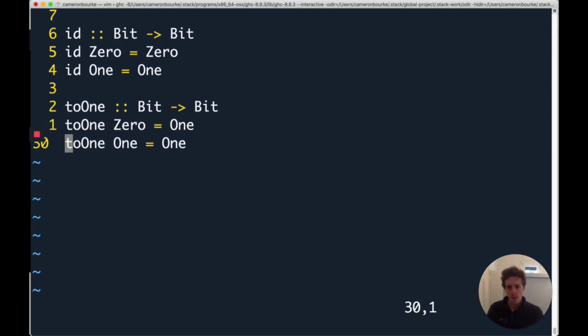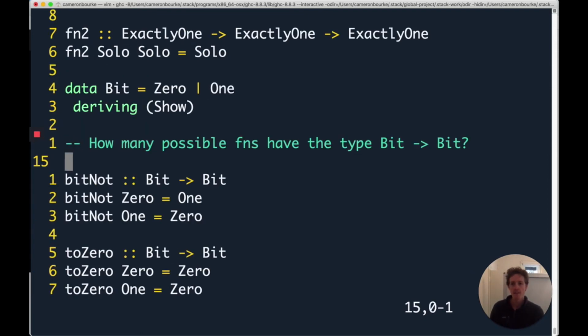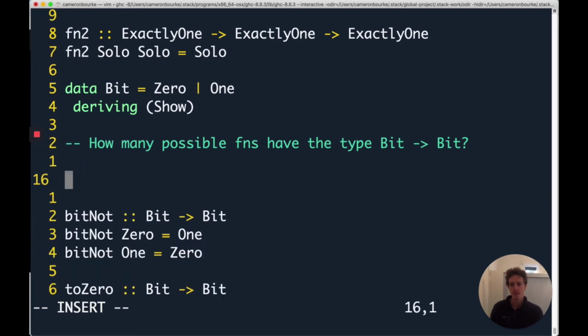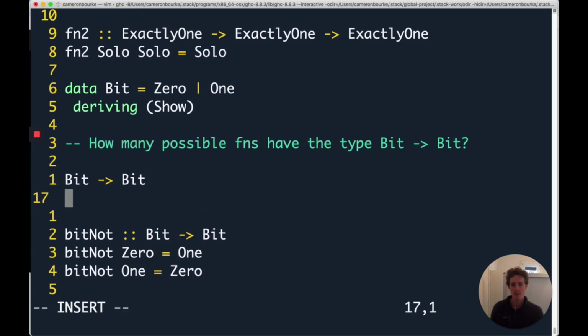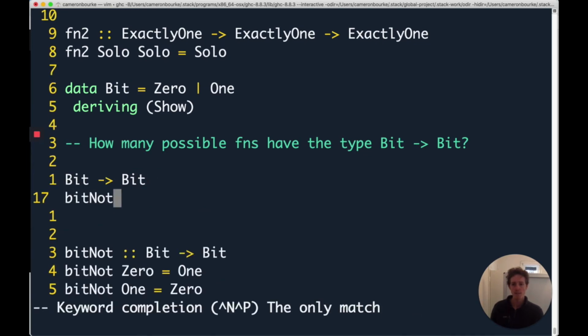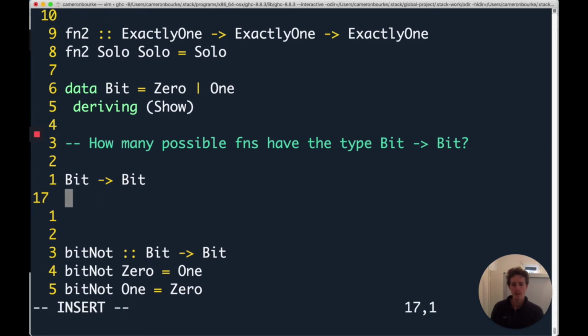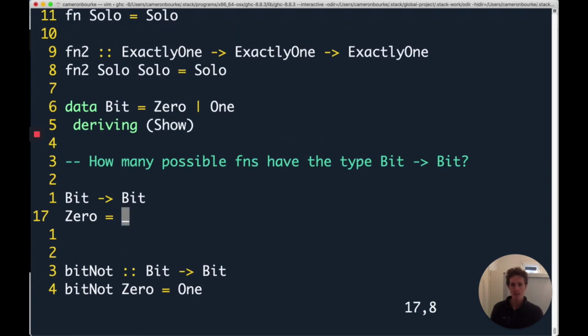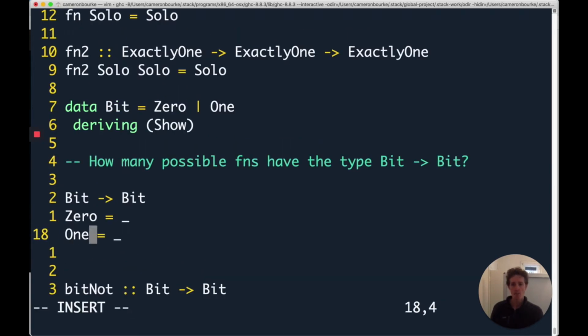All right, but we can see what's going on here, that if I've got a function bit to bit, I'm always going to have, if it's 0, I have to make a choice. And if it's 1, I have to make a choice. So if I told you, hey, can you come along and fill this function out for me? Some function.